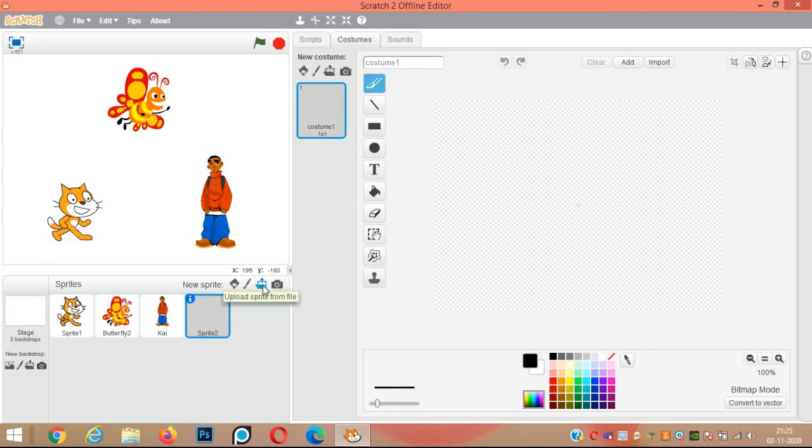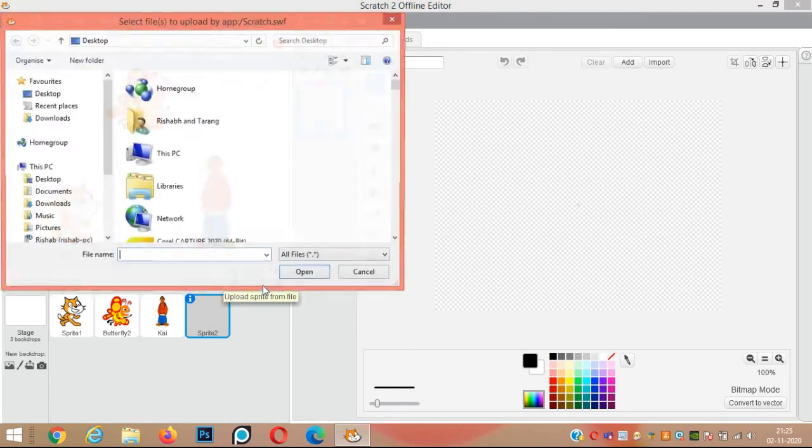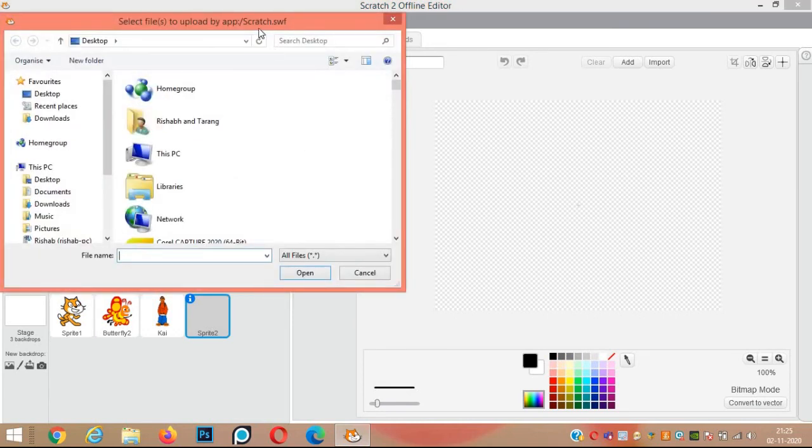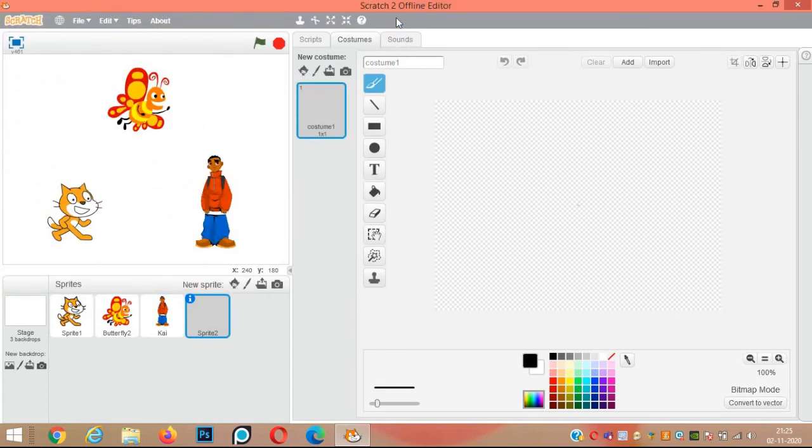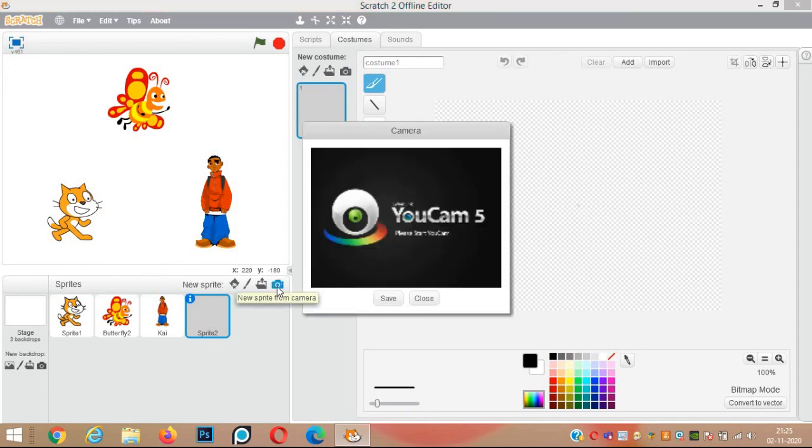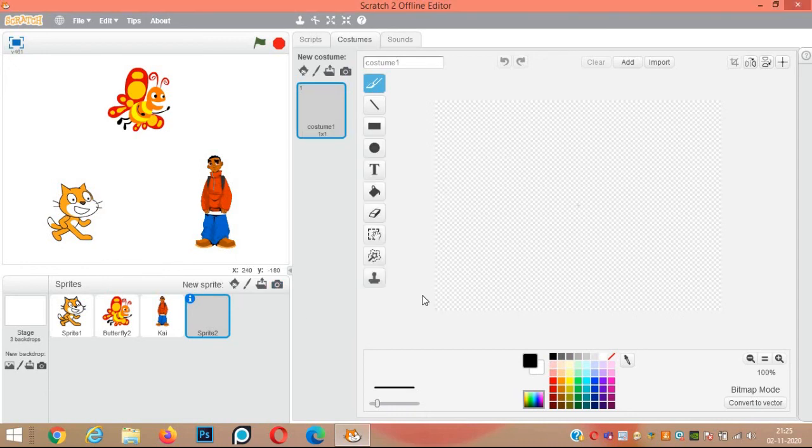Third option is Upload Sprite from the file. We can browse through our laptop and choose a picture as sprite in Scratch program. Last is the camera option. We can choose a sprite from the camera. Scratch will use your laptop camera for clicking the picture, and your own picture can be used as sprite in the program.